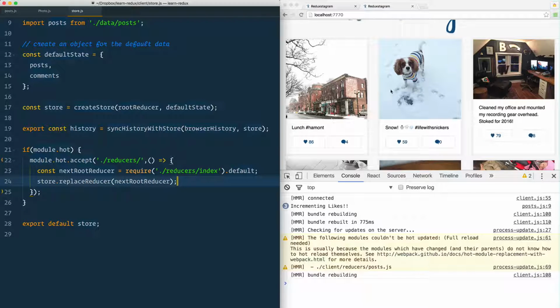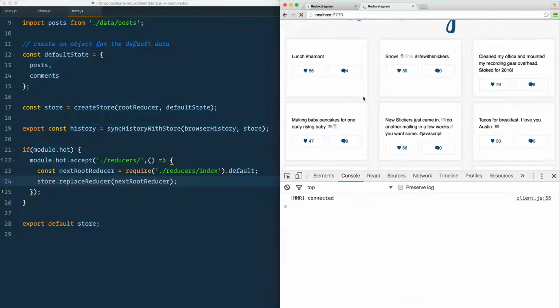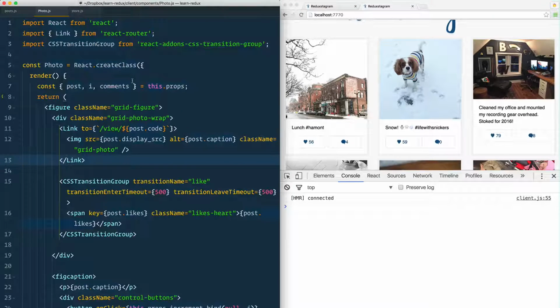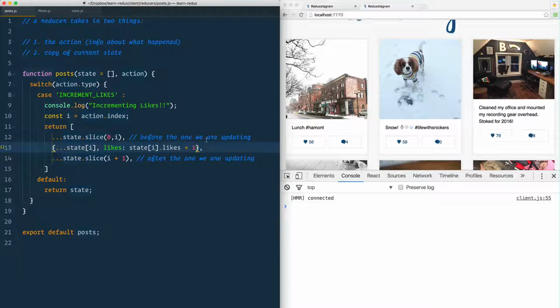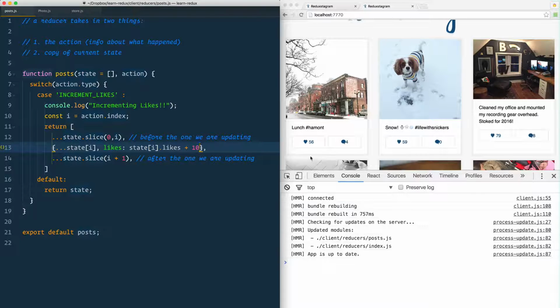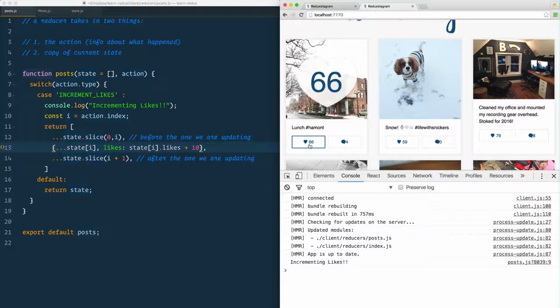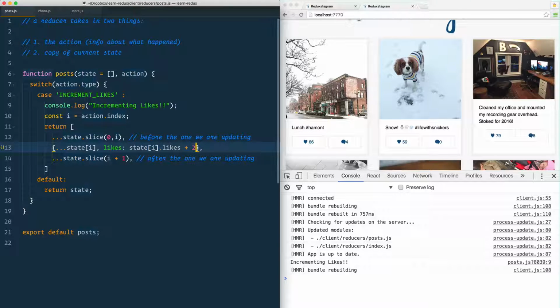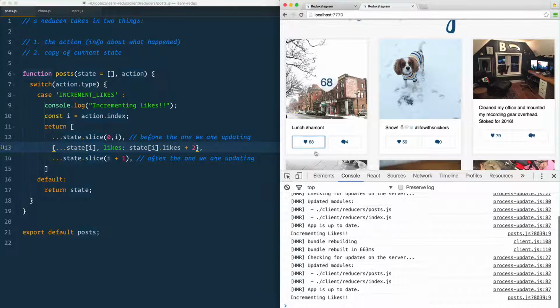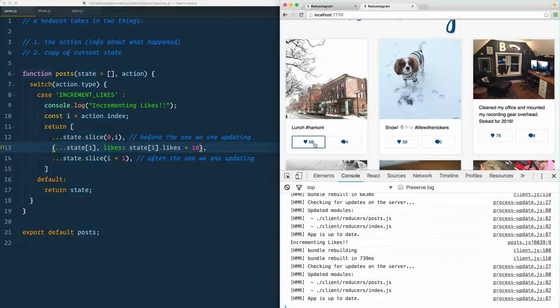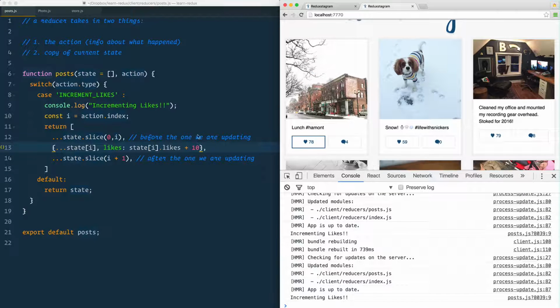So give that a save. And now one last refresh. I'm going to go back into my posts reducer here and change this to 10. And now when I like it, there we go. It went up to 66. Maybe I'll make it 2. Now I click it again. It's going to go up to 68. I'm going to bring it back to 10. Now it should go to 78. Good. Now it is hot reloading our reducers.